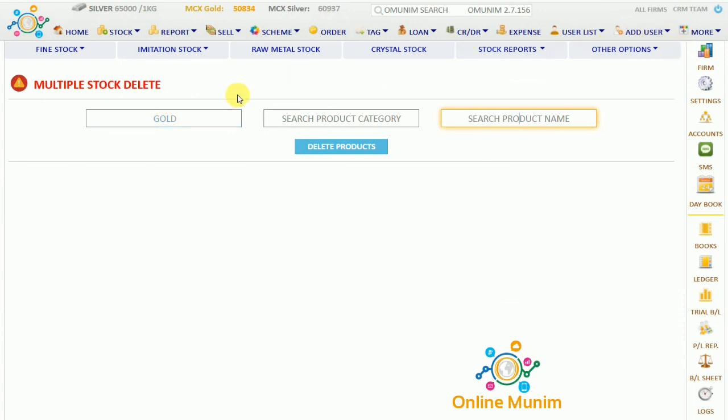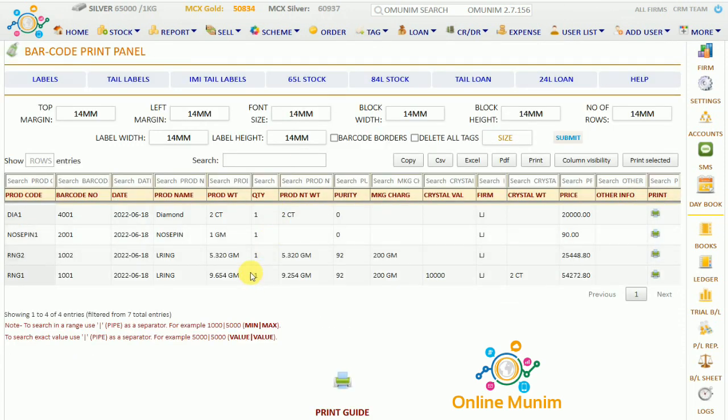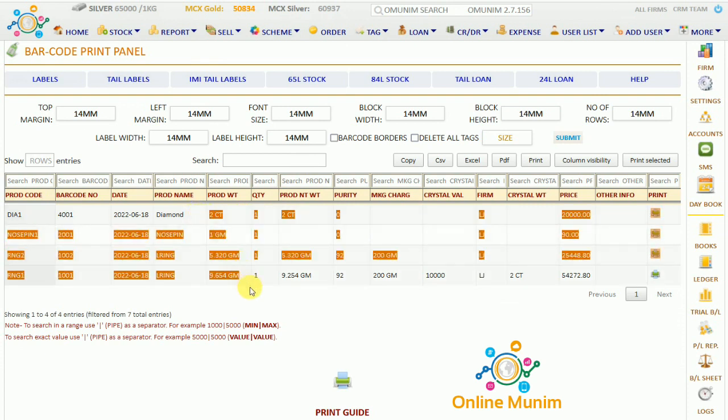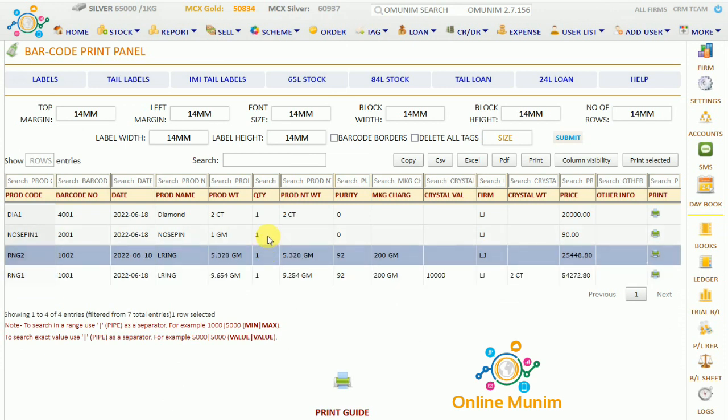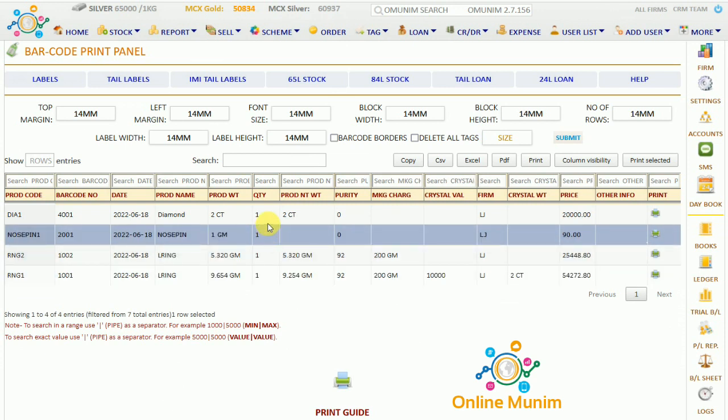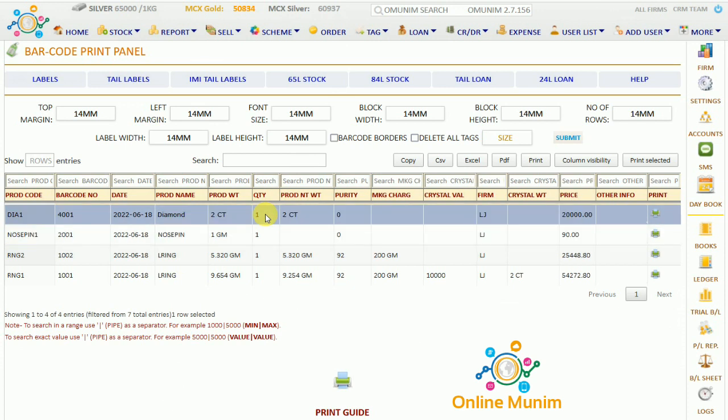So this was the stock panel, and if I go check in the tag panel, you can see the stock we have added. A tag for every stock is generated. You can see I added first one ring, then the second ring is also showing here, the nose pin, the imitation stock we added, and the diamond we added. As we added in retail, that's why the tag is generated here for that particular item.